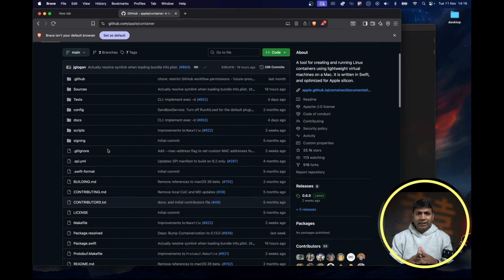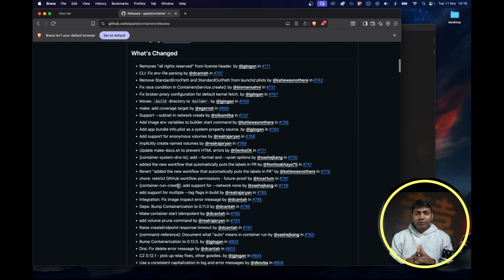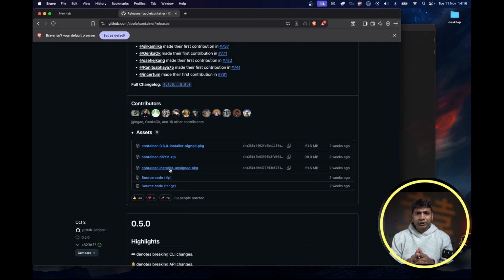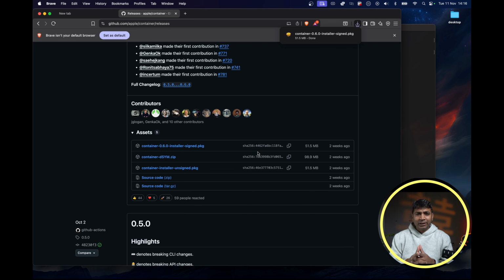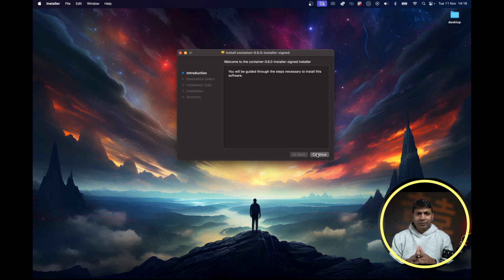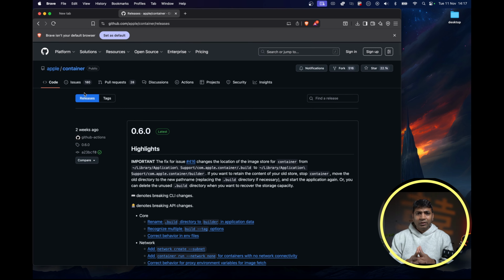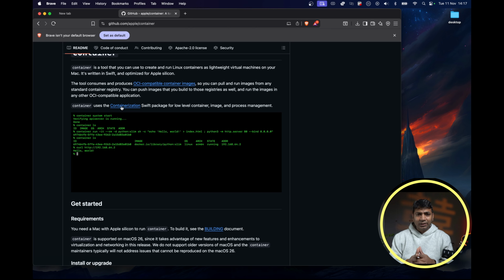Download the signed installer from the release page. Once you download the latest release 0.6.0, the signed installer, and it's completed, you can see the DMG file in the downloads. Right click and open it and follow the installation process. Follow step by step, accept the license, and follow the next steps as well. Once it's completed, go back to the GitHub page and follow the README document.